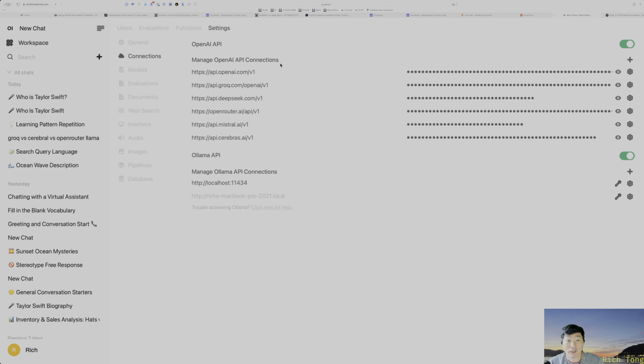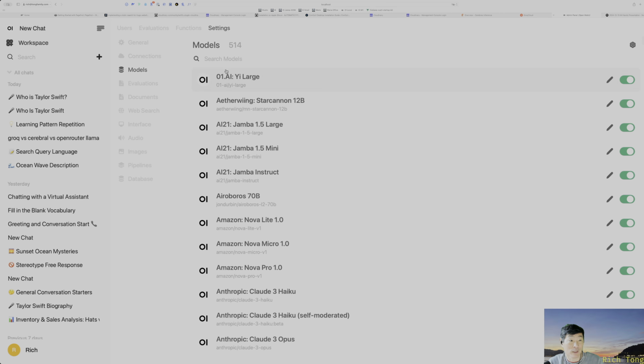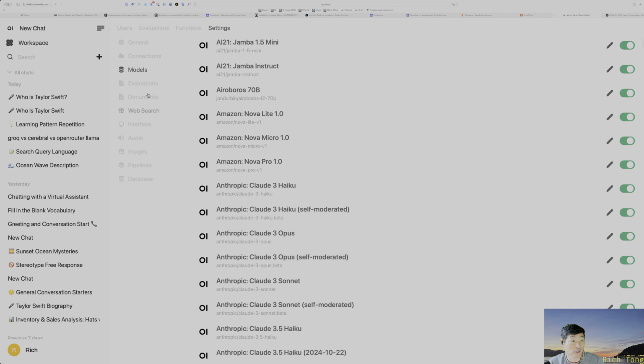So for instance, I can connect to any OpenAI compatible interface. I can connect to OpenAI itself. I connect to Groq, which is an accelerator, DeepSeek, OpenRouter, which gets you to the cheapest possible inference, Mistral, and Cerebras, which is another vendor that does high performance models. What that gives you is a huge number of models. So here's an example of all the models we have available to us. You can see there's basically everything that's available to you.